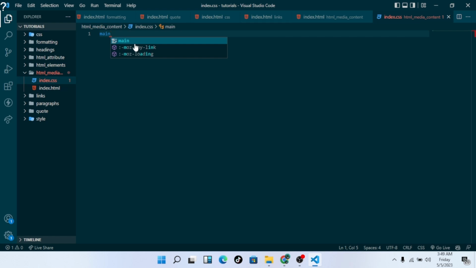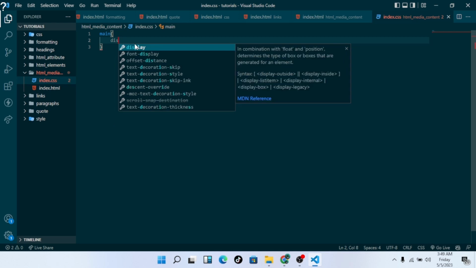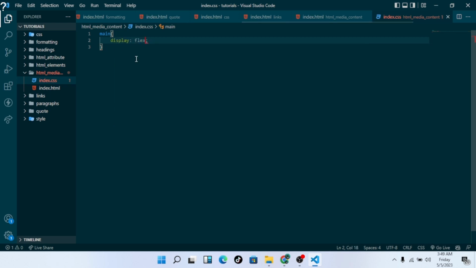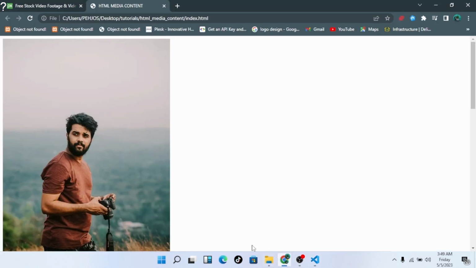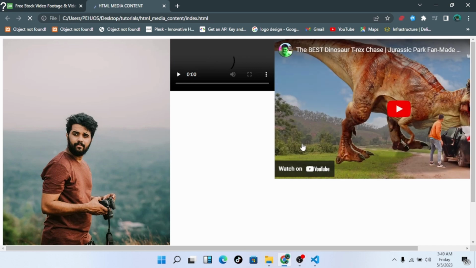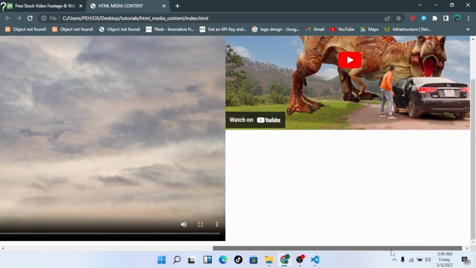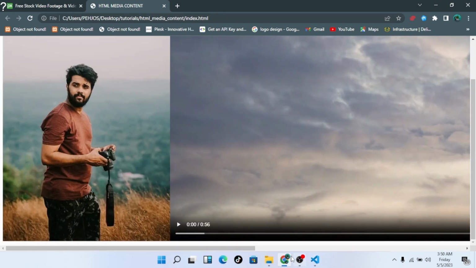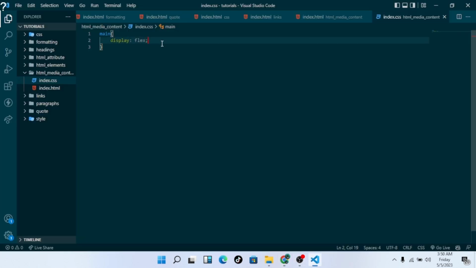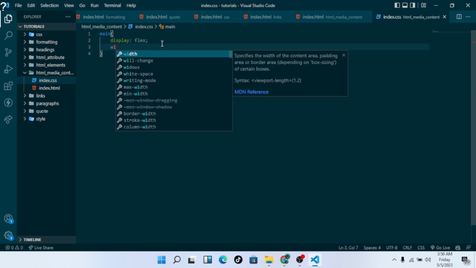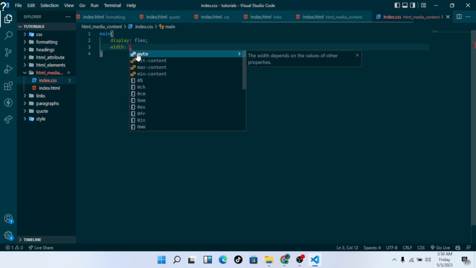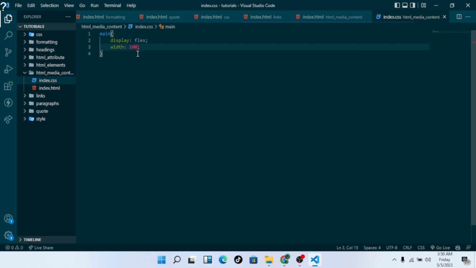Let's display the main class as flex. Using flexbox allows you to manipulate your content in a flexible way. So you see we now have our content in a row direction, not in a column direction again. Let's give it a width of 100%. Also, let's align the items to the center.